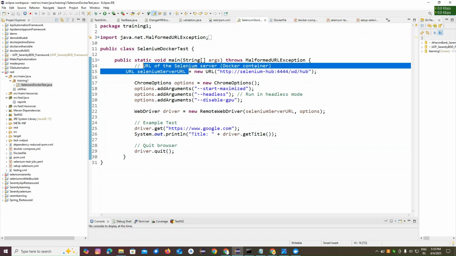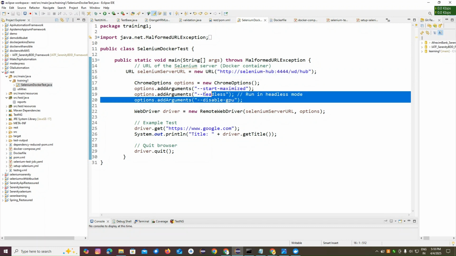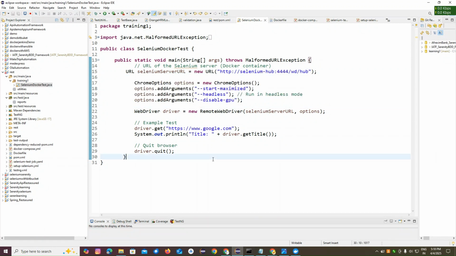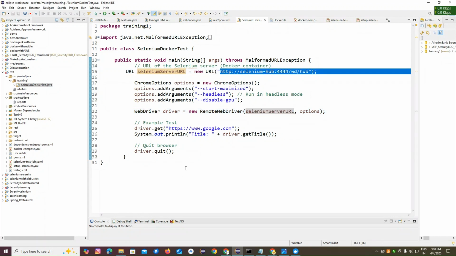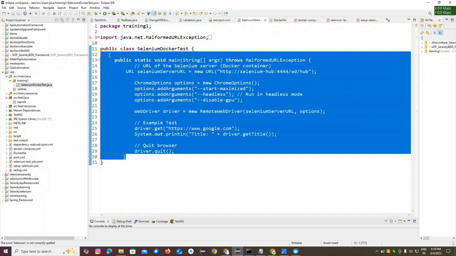I'm giving the Selenium server URL, the hub URL with the port number. I'm using Chrome options to run in headless mode, in the background. And I'm using a new RemoteWebDriver, and in it I'm giving this server URL. And I'm going to print the title of the google.com page.